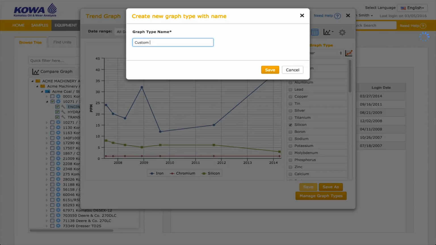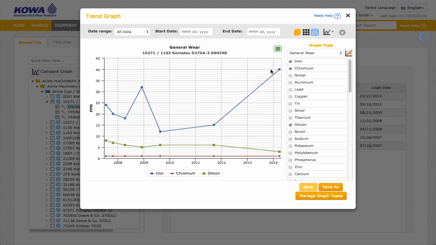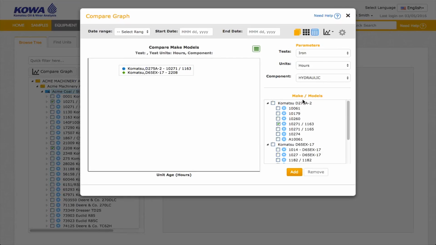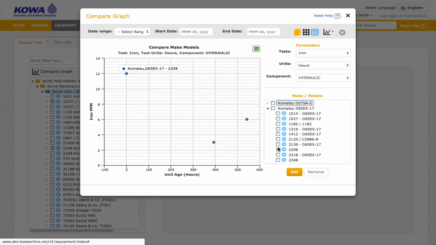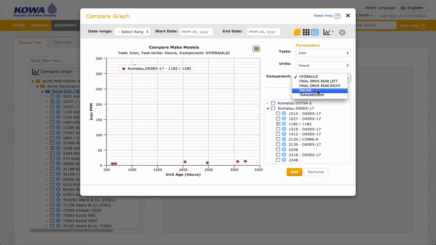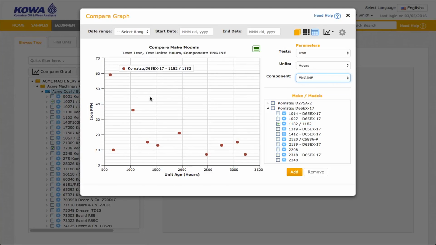Compare graphs, on the other hand, lets you compare units of the same make and model or one make and model against another. To begin, select a unit with the make and model you'd like to graph. Next, select on the Compare Graph button. Again, we're going to select a date range as well as our parameters. First, we'll select an individual unit. This displays the specific results for this one unit.